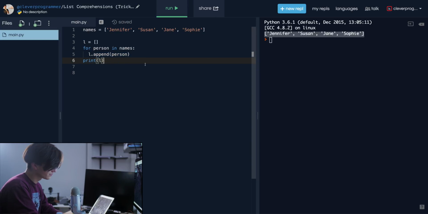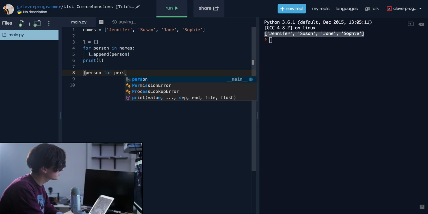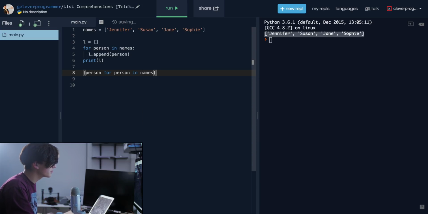Pretty cool, right? Now I'm gonna show you the list comprehension for this. The way you could do that is you would just make a list like this. The syntax for this is the item that you want to be in the list goes first. So we could just put a person here, and I'll show how this relates to the for loop later. But we'll go here and then we'll say for person in names, simply like that.